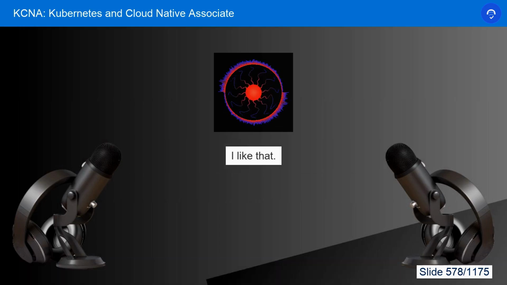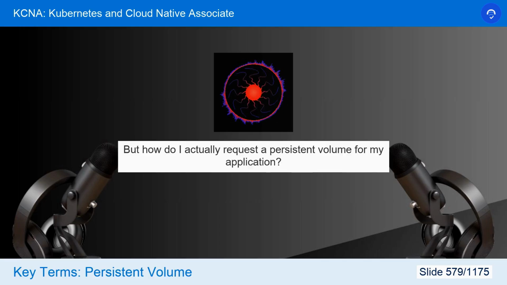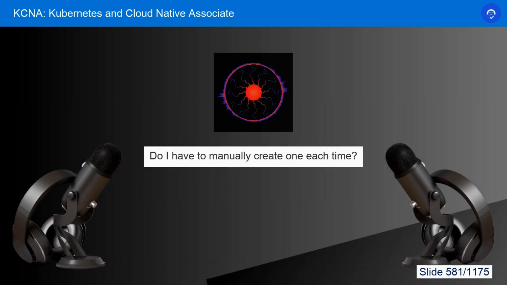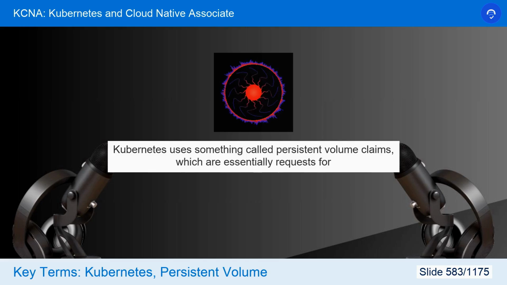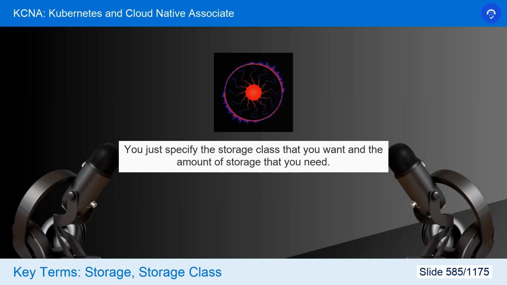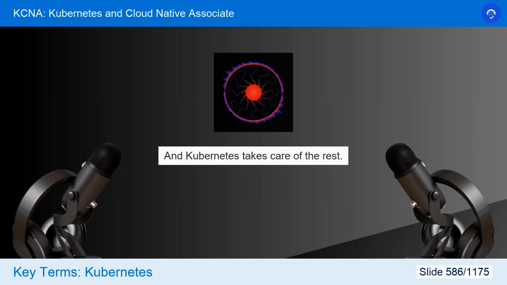Okay, I like that. But how do I actually request a persistent volume for my application? Do I have to manually create one each time? Nope. Kubernetes uses something called persistent volume claims, which are essentially requests for storage. You just specify the storage class that you want and the amount of storage that you need, and Kubernetes takes care of the rest.